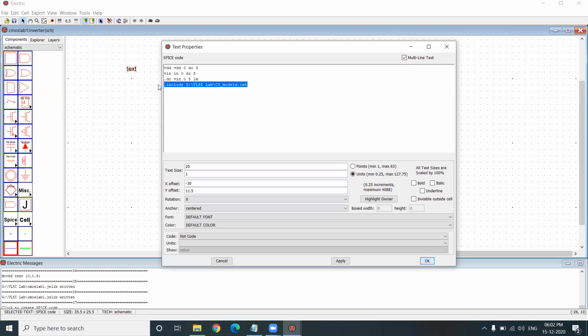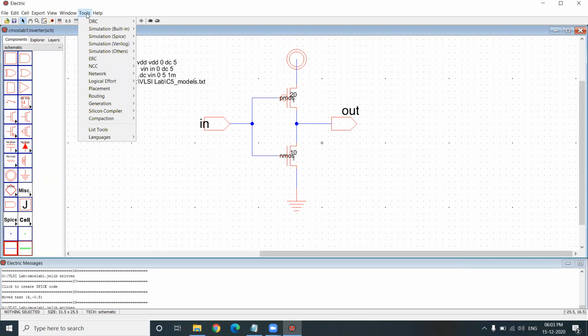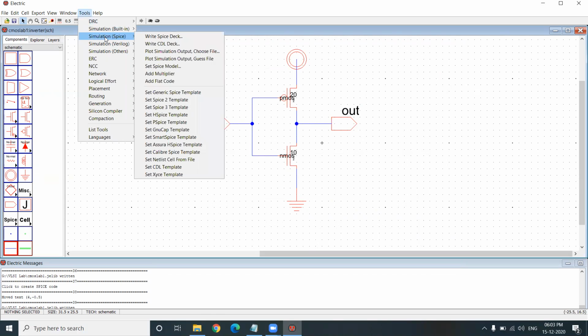C5 models text. Okay, so this is the code for DC analysis. Once we write the SPICE code, click OK. You can see the text will appear here. Then after writing the code, you can save the file once again. Then to run this schematic, go to simulation spice. In simulation spice, go to write spice tech.